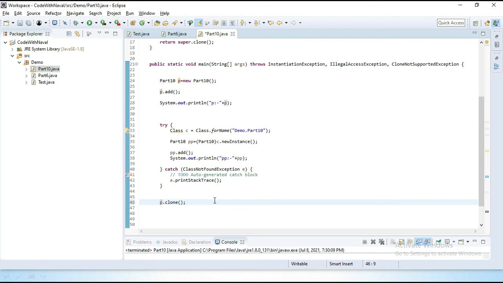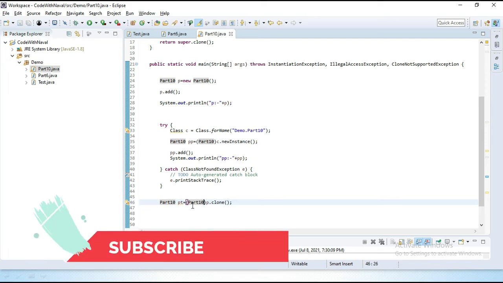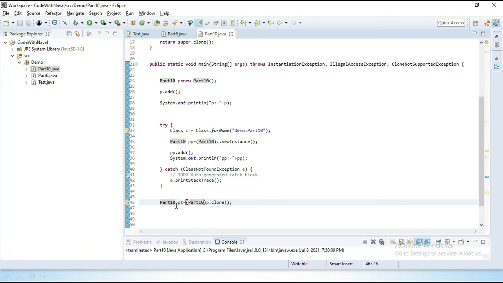So for that we have to create one new variable. I'll simply create here Part10 pt equal to, and simply store this. But this cloned object and this type is not matching, the data type is not matching. So what we can do for that, we simply typecast. Simply add here Part10 as a typecast.